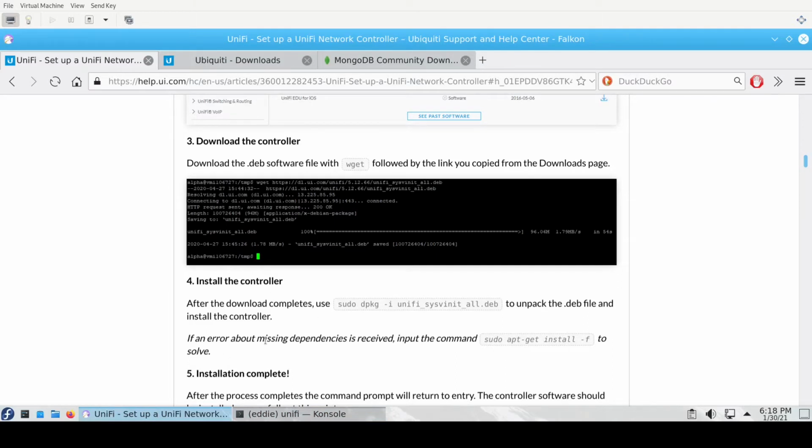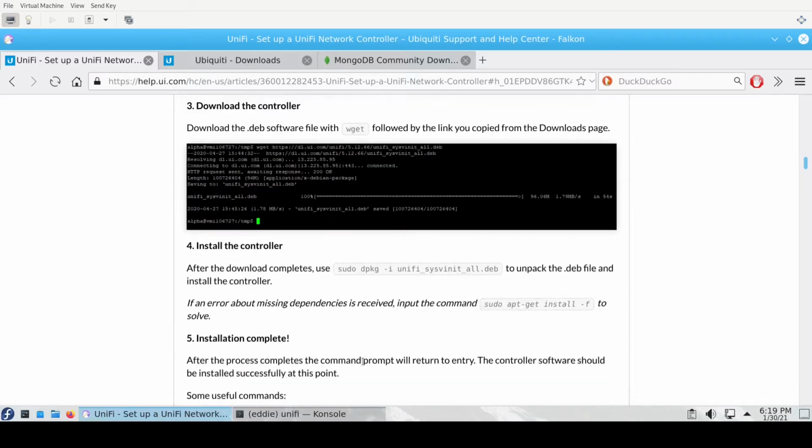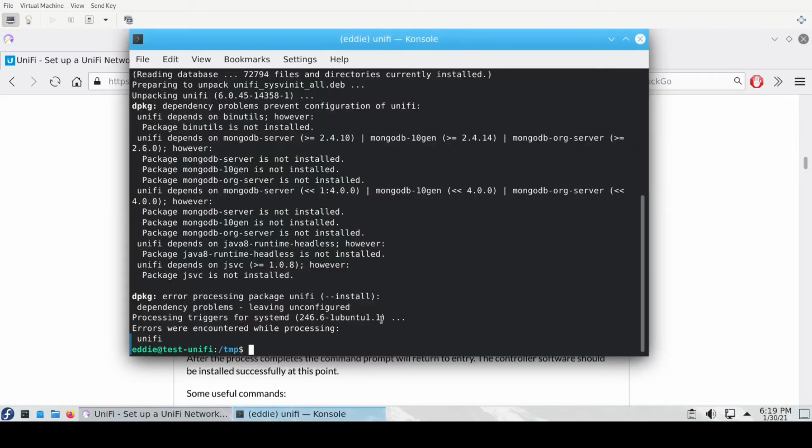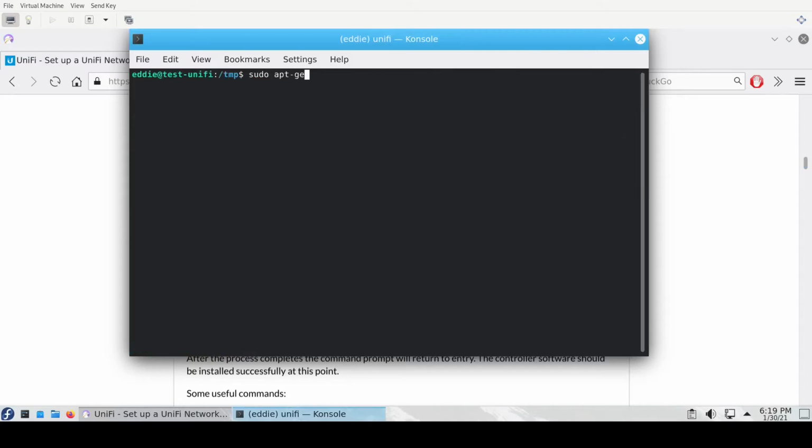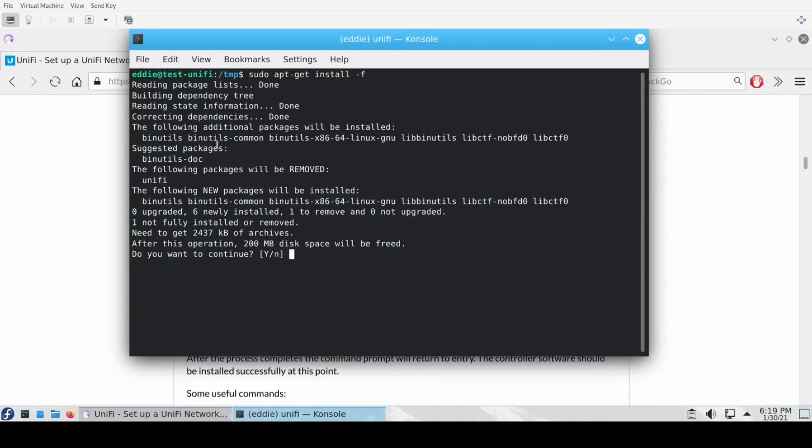It says if an error about missing dependencies is received, do the following command: apt-get install -f to solve. All right, so let's try that. sudo apt-get install -f because we did get dependencies. All right, and it looks like these will be installed.